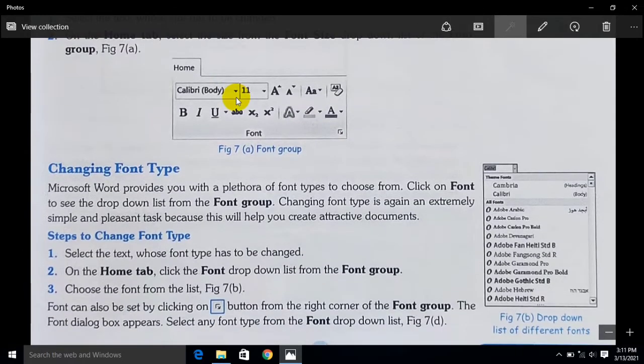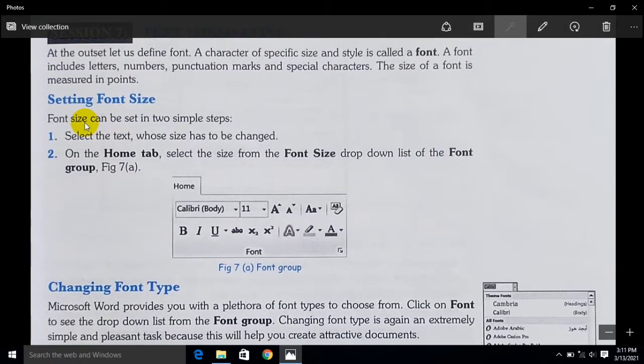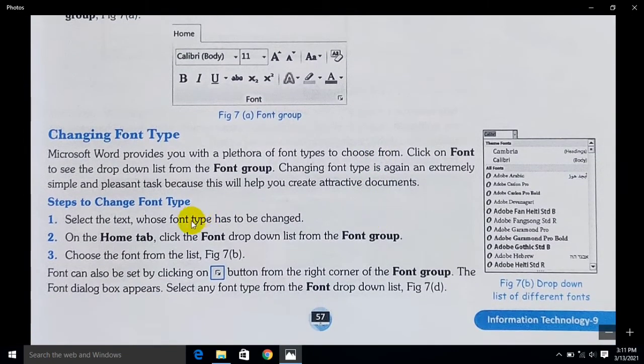And setting font size. How exactly can you set your font size and styles? First of all, you have to go to the Home tab and the font size drop down list of the font group. Figure 7a shows the complete font views already defined. So here is how you can change the fonts. I'm just going to show you step by step, practically.